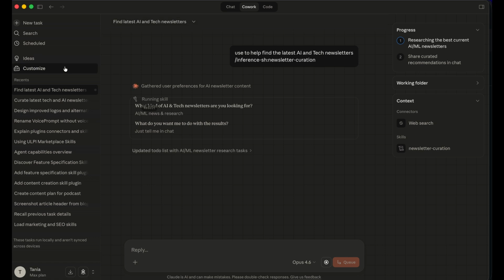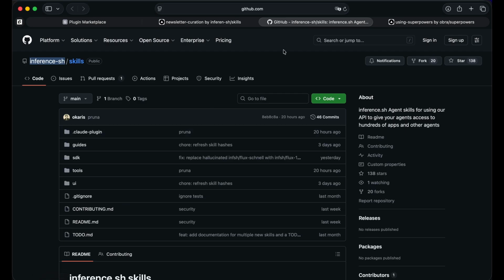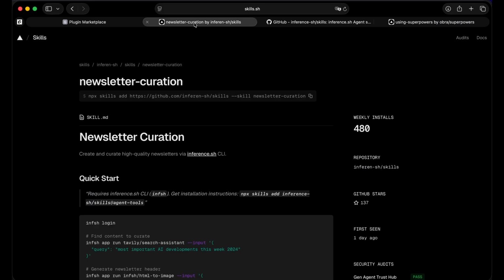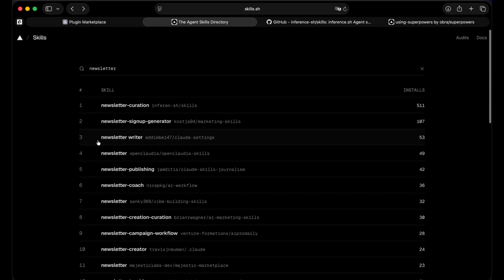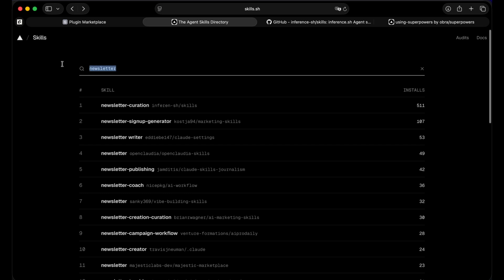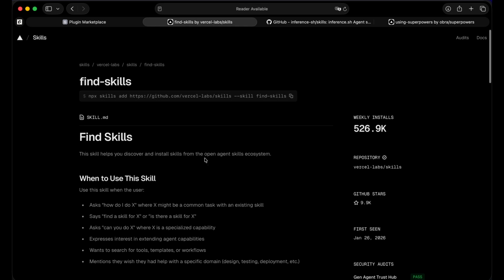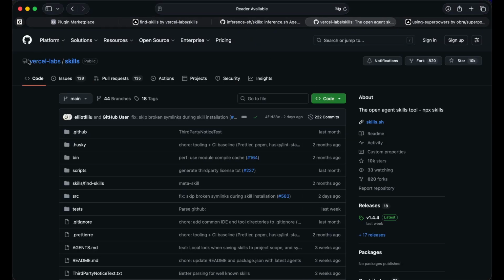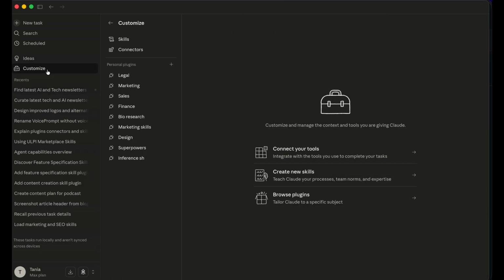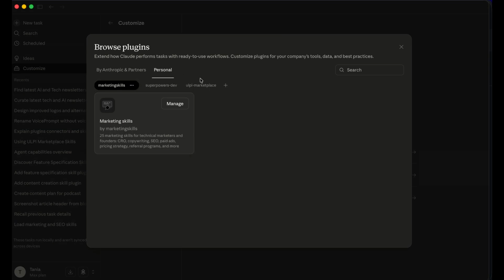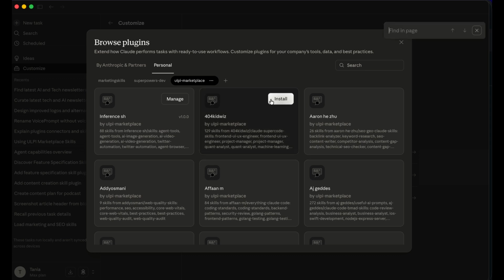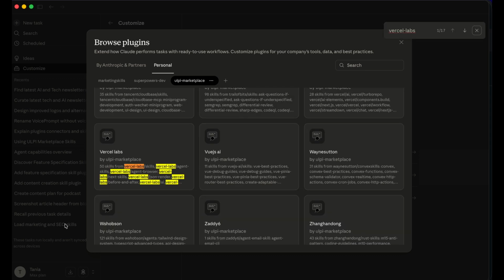And if you want to install any other skills, and maybe you're browsing the marketplace and you're not sure what skill works to be installed and what doesn't, then it's very simple. You're just going to try and get, let's say, find skills, right? I will take Vercel Labs as the name. I'll go back to Claude and I'll go to customize. I will go to plugins, browse plugins, personal, Alpine Marketplace, and I will search for Vercel Labs.